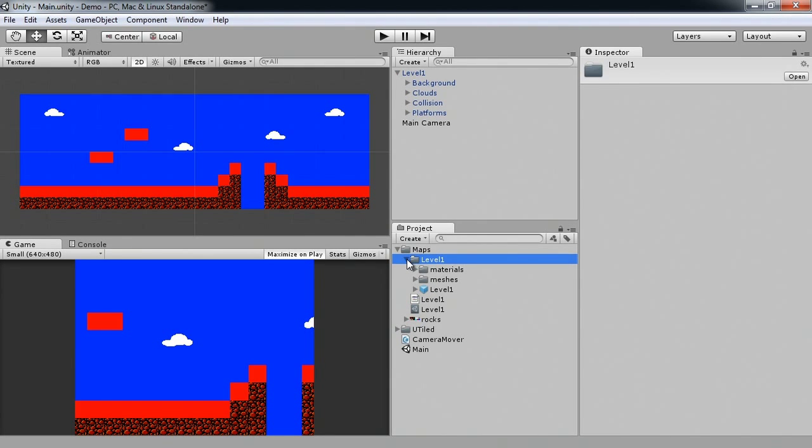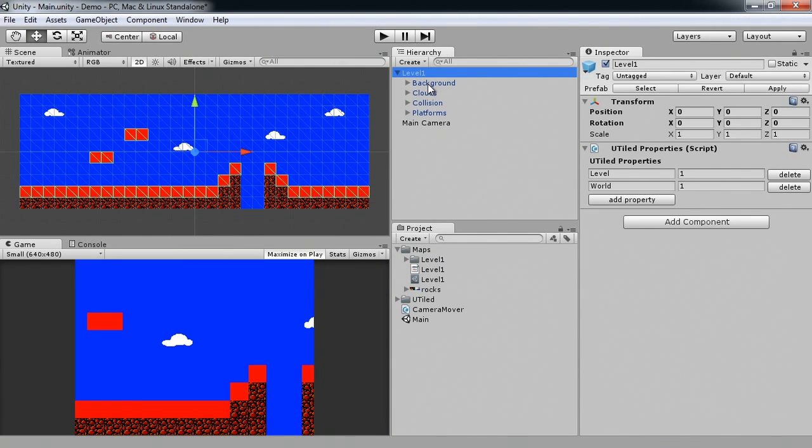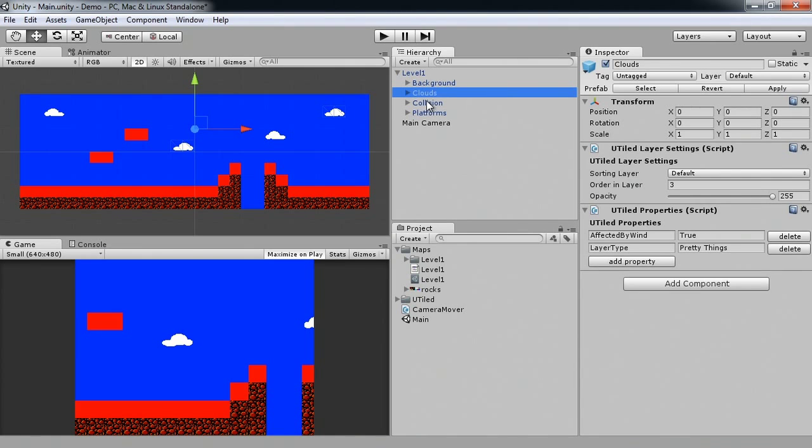The other thing that we haven't touched on yet is the properties. If you remember the properties we added in the beginning. If you click on these layers, I added affected by wind is true and layer type pretty things. You can see that over here. I can edit these if I want. And just say layer type should have been clouds. And get that. And then I can add more. Or I can just delete it.